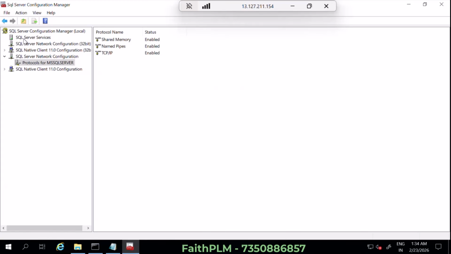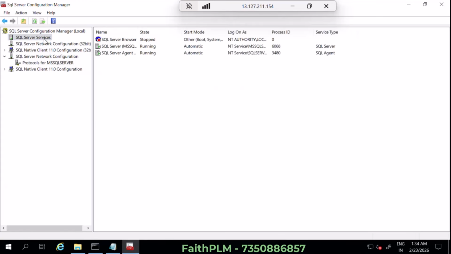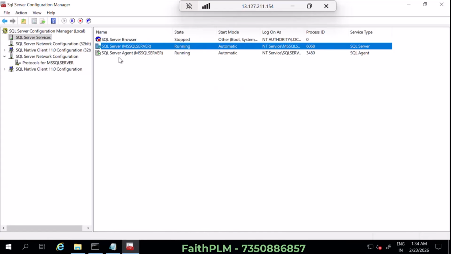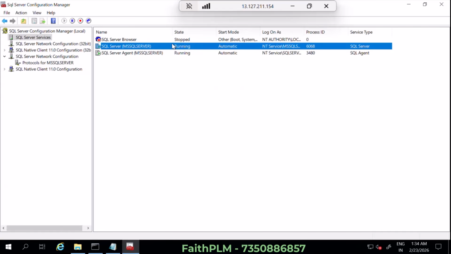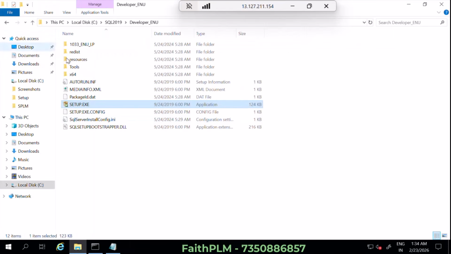The other one is SQL Server services. Here you have these three services. The required services are MSSQL Server and SQL Server Agent. Both are running, so make sure these two services are running. Then exit. So we have done this configuration also.